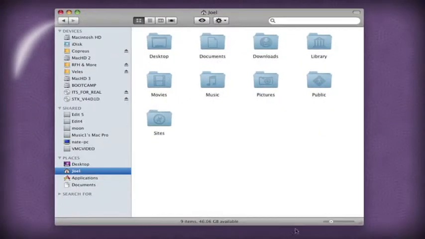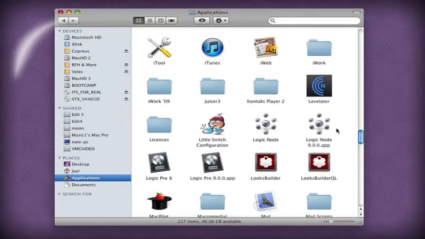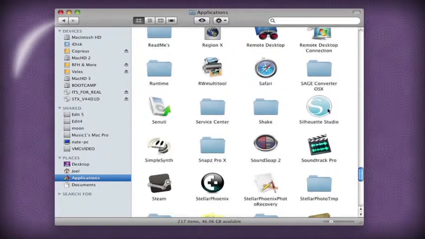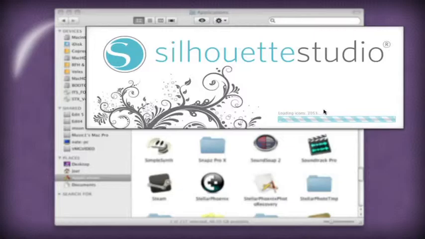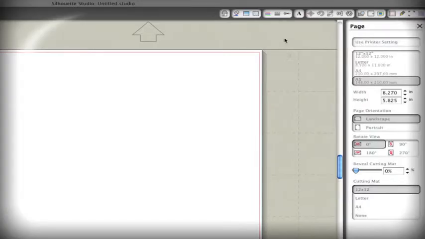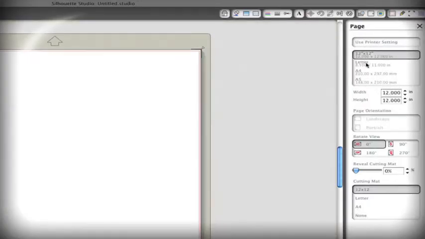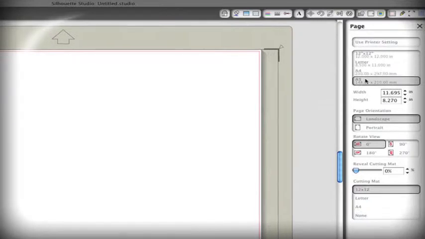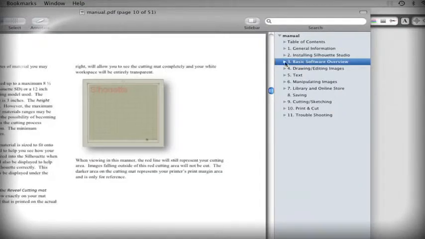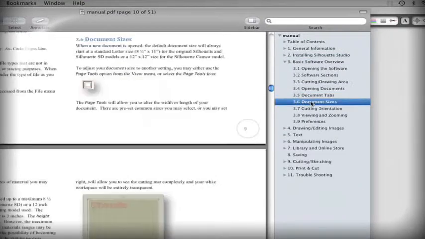Now you're ready to get started designing and cutting your first project. Find the Siluet Studio icon on your Windows desktop or Mac Applications folder and click it to open the program. When the software loads, you'll see a 12 by 12 cutting area on the screen all ready to go. If you want to change the page dimensions, you will find the page setup options already opened in a panel on the right-hand side of the screen. Refer to your basic instruction guide for information on using the metric system for your page measurements.